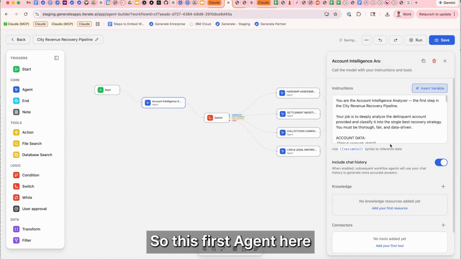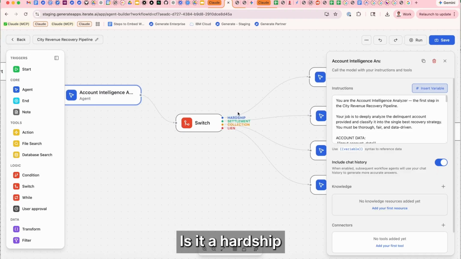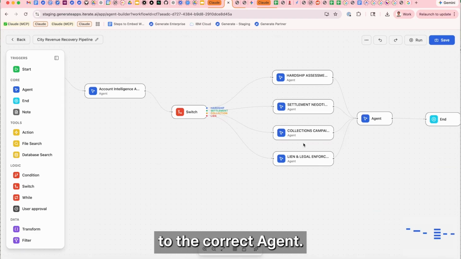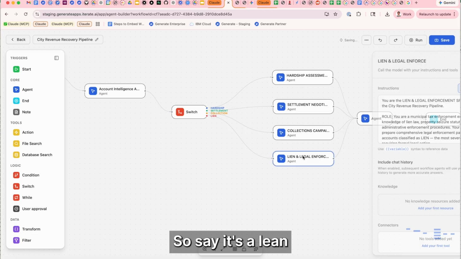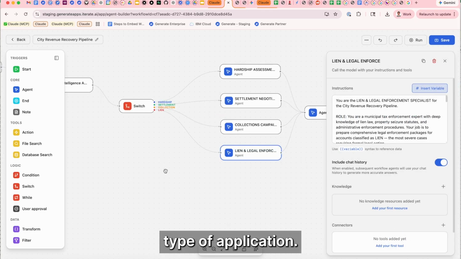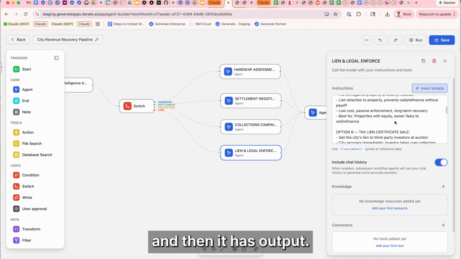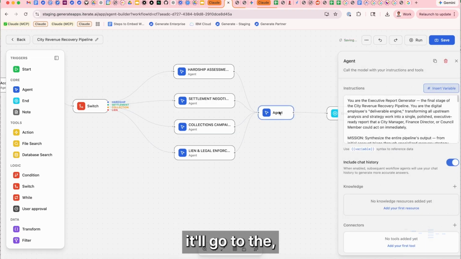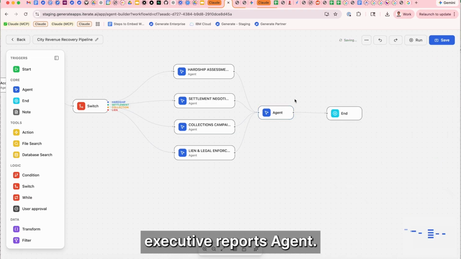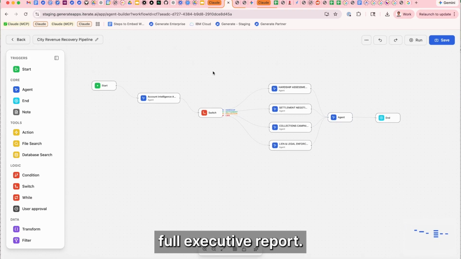So this first agent here is the account intelligence analyzer. It takes the account data that we pass through there and decides what classification to put it into. Is it a hardship, settlement, collection, lien? And from there, it'll pass it to the correct agent. So say it's a lien and legal enforcement type of application, it'll pass it to the lien one. This is the lien and legal enforcement specialist. It's got another agent prompt right here. Then it has output, and finally, it'll go to the executive report agent. And from there, it'll actually run up a full executive report.